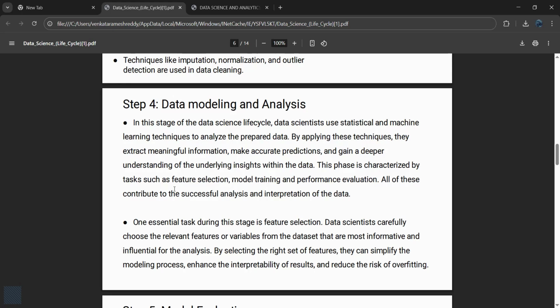And again, a deeper understanding of the underlying insights within the data. Why we use statistical and machine learning techniques is because we have to understand. Suppose there are some insights present in the data. If you want to understand whatever data is present and whatever information is contained deep inside the data, you have to apply those techniques. While we apply those techniques, you can understand the underlying data and its operations.